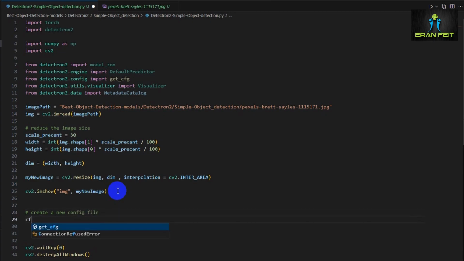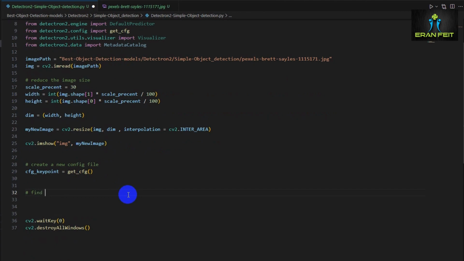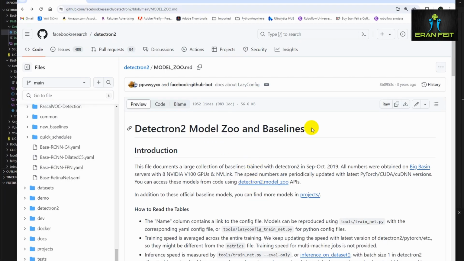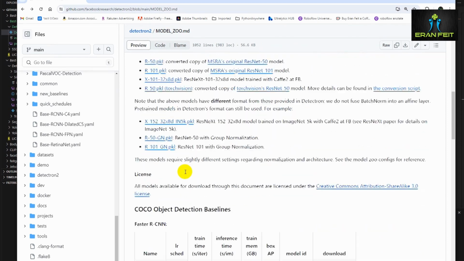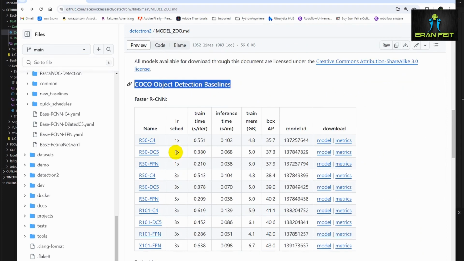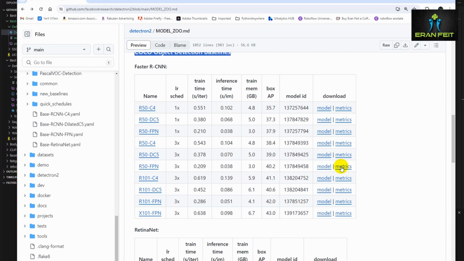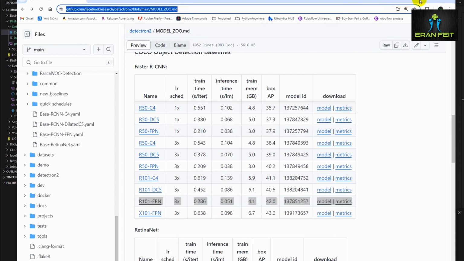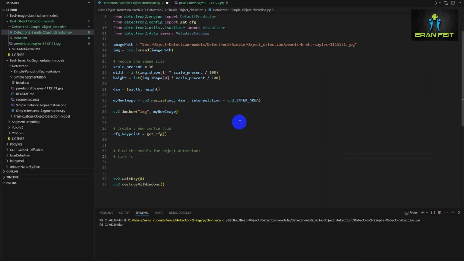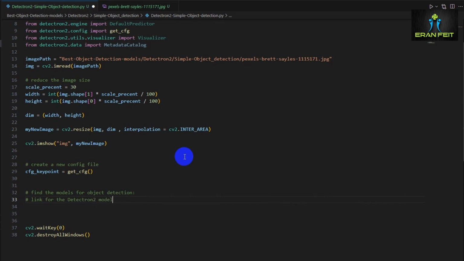So now we will use the get_cfg function from Detectron2 to create a new configuration object for our object detection model. This configuration object will hold all the settings of the model. Now we are looking for the relevant pre-trained model. Using this link, we are looking for object detection. As you can see, there are several types of weights. We will use this one, the R101. We don't have to download it.